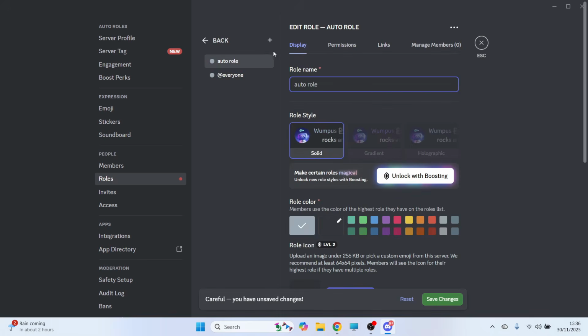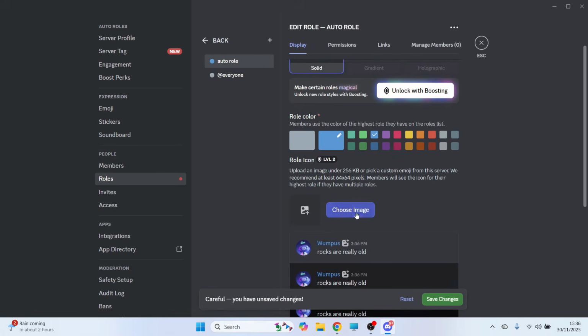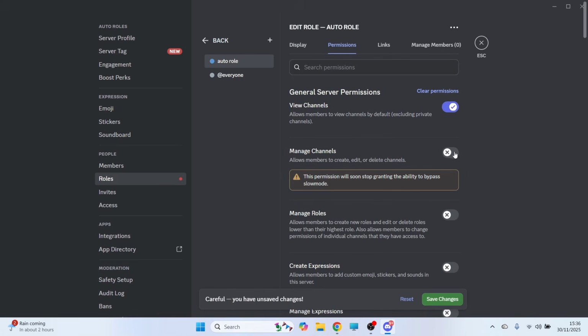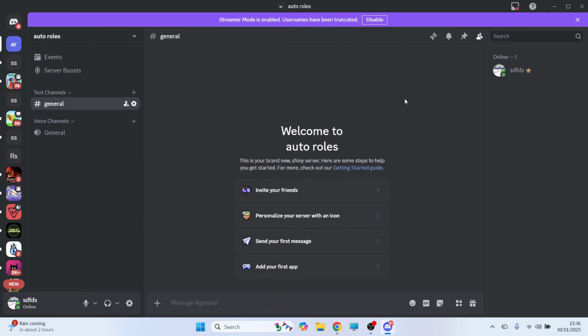You can then go and give your role a name. You can also select a role color as well. Decide whether you want to add an image, and then you can click on permissions. You can then go and set up all of the different permissions for this role and click on save changes. You can then head back over to your Discord server.